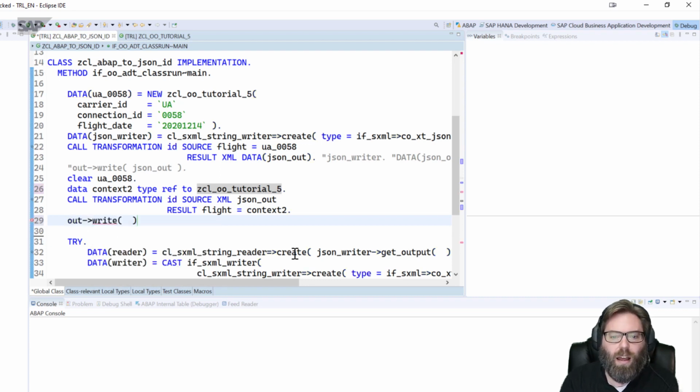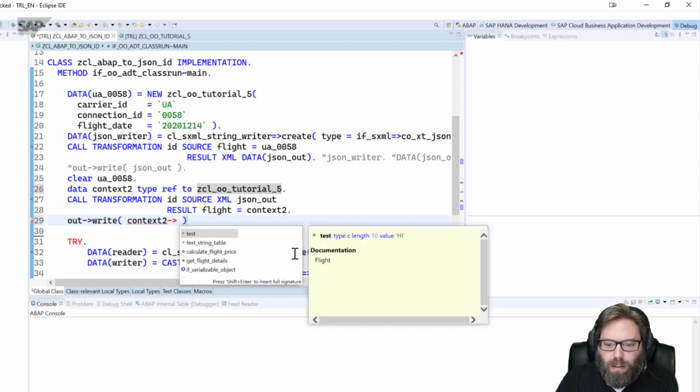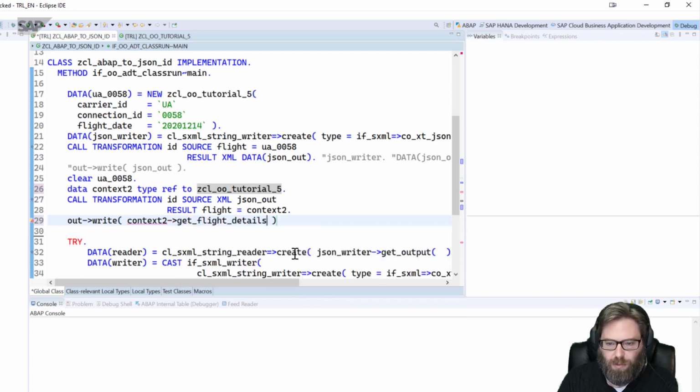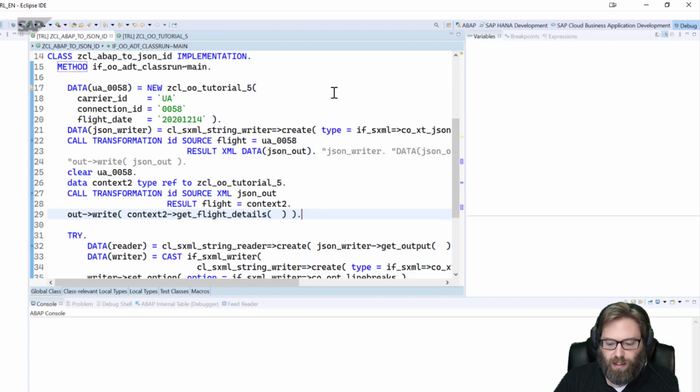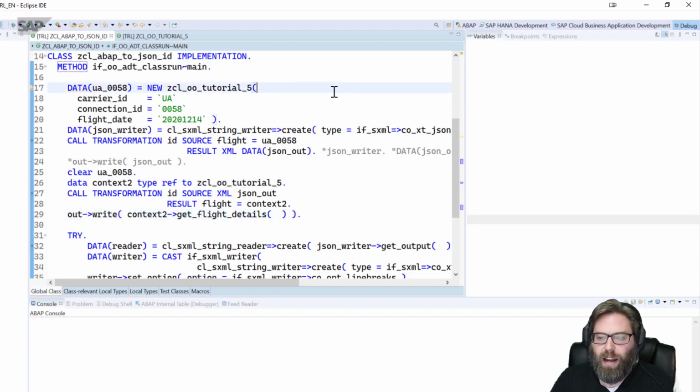Context2. Yeah, that should work. Get flight details. So let's call a method of the restored version of the class, and then we should get the output to the console. And let's activate that. And go ahead and execute.